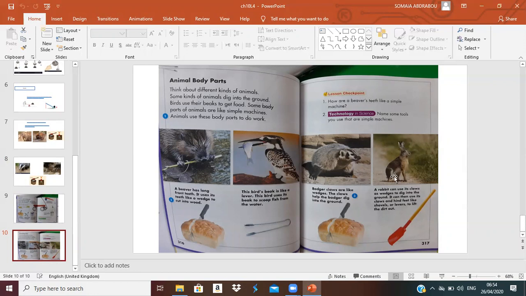I have here the rabbit. It can use its claws to dig under the ground, the same as a wedge. And it has the back leg, which is kind of the same as a shovel, or a lever. So it can lift the dirt out or move the dirt out of its ground or from its home. These are the body parts of the animal that look like the simple machine and it uses them to do the work.